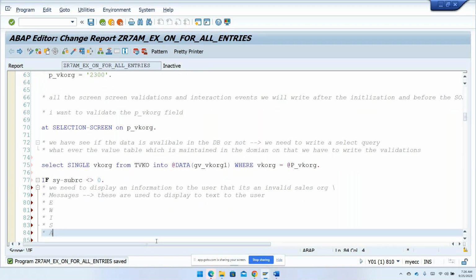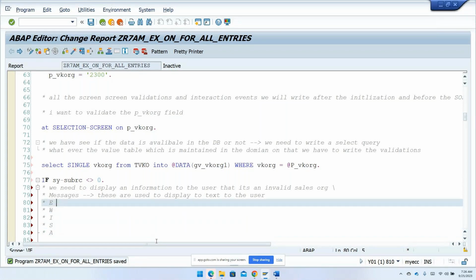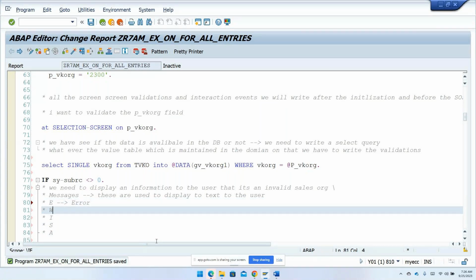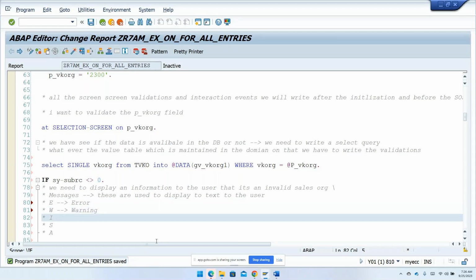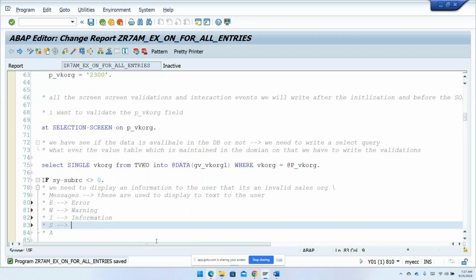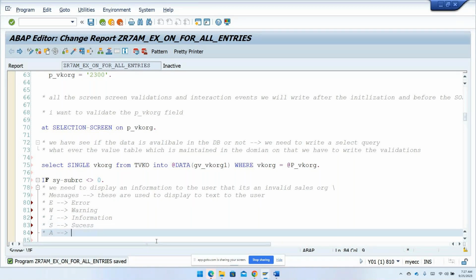E stands for error, W stands for warning, I stands for information, S stands for success, and A stands for abort. So these are the message types.